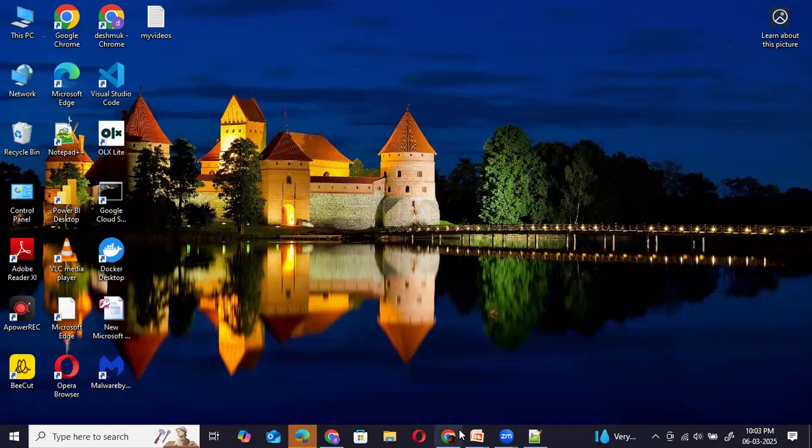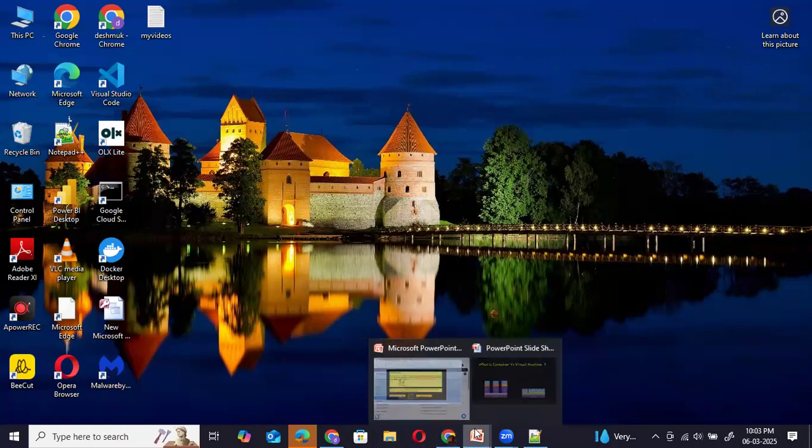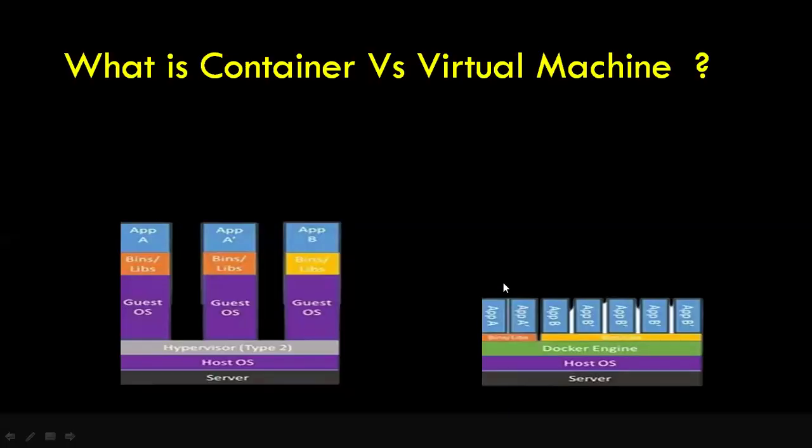But the thing is, the virtual machine is very expensive. The reason is it consumes a lot of resources. Okay, because see, the simple analogy is the difference between the virtual machine and Docker. This is your Docker and this is your virtual machine.